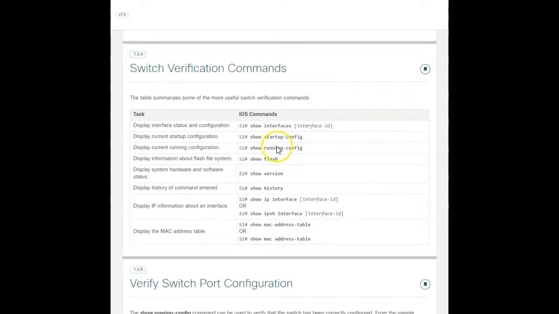And then, of course, there is a plethora of switch configuration commands. Show interfaces, and the configuration, both the startup and the running.